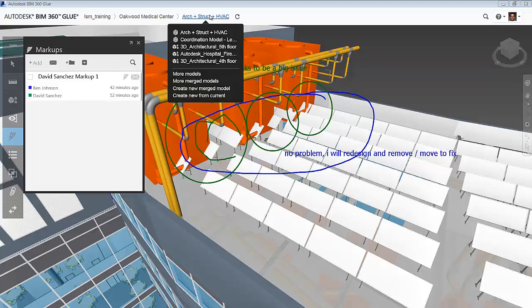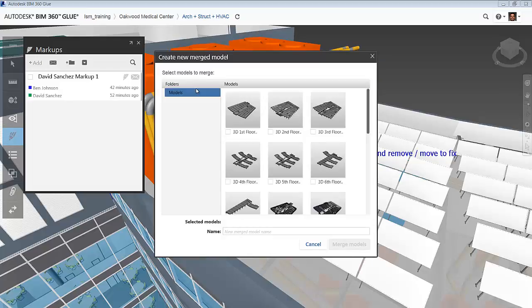And then really the one I want to show right now is this idea of creating a new merged model right from here. So the idea is we're in our coordination workflow, we're working with multidisciplines. We now need to build a merged model specific for that. So let's go ahead and select the create new merged model. Again, it's a shortcut, so it brings us right to that dialog box we've seen before.